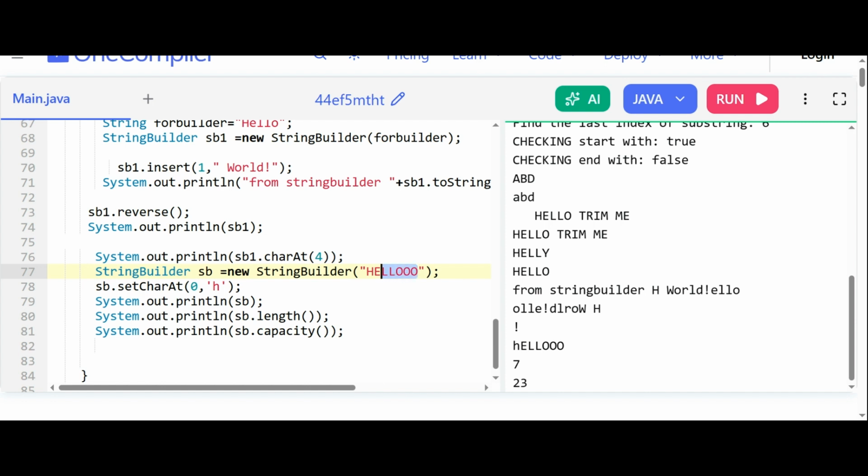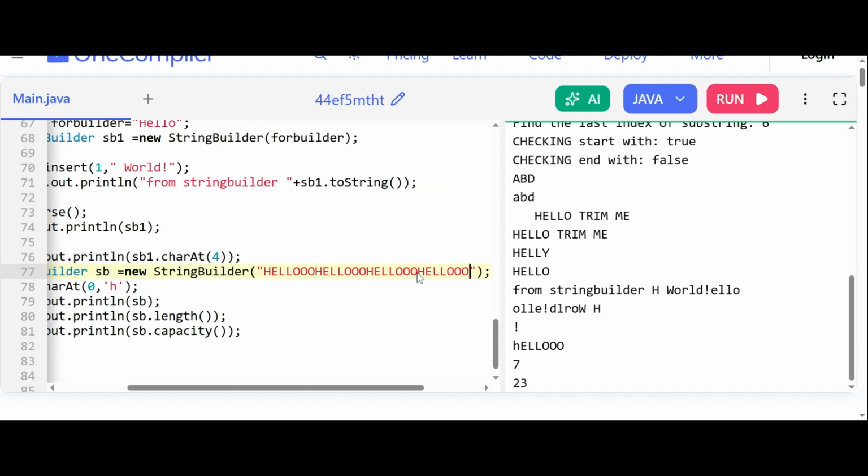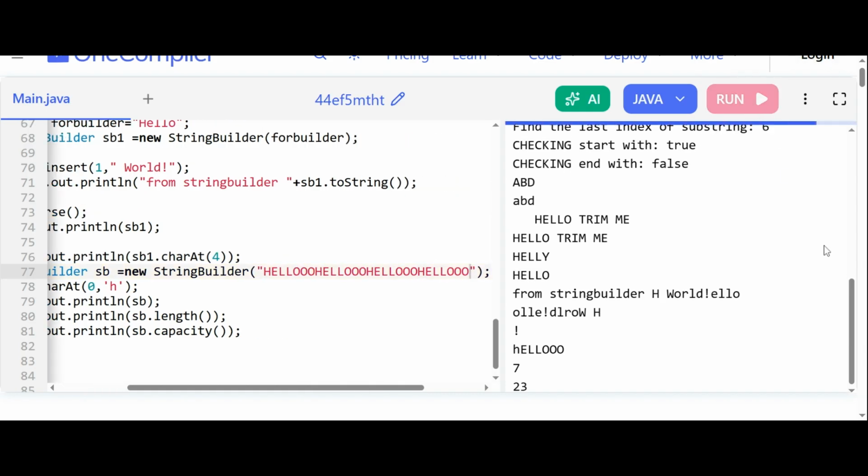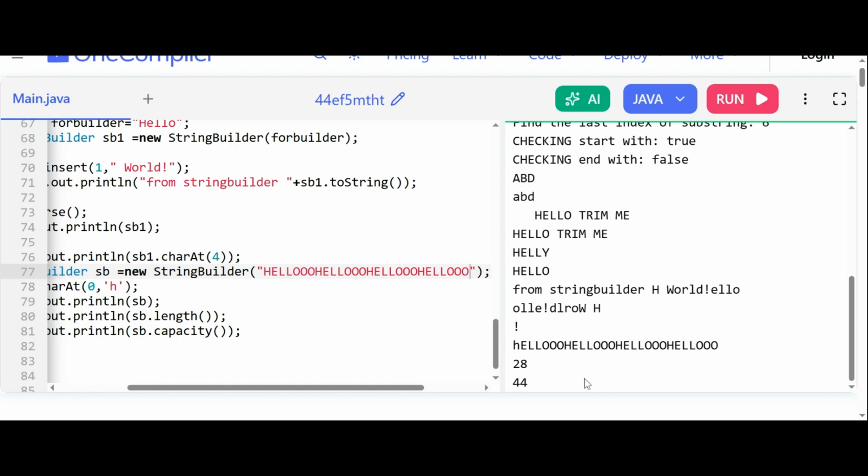So this is 7, right? So I'm going to copy paste this 4 times, and then you can see that the length of my StringBuilder has increased to 28, which means it has surpassed the initial capacity, which was 23, and now it has increased its capacity to 44, right? Now substring can also be used here, where only the start or the start and the end can be used in your StringBuilder.